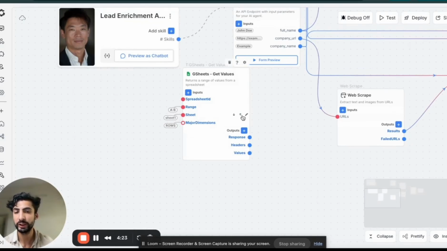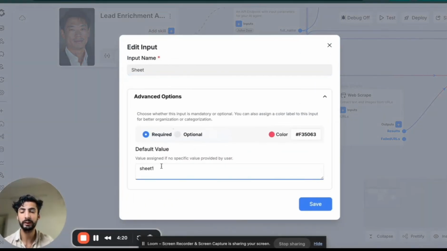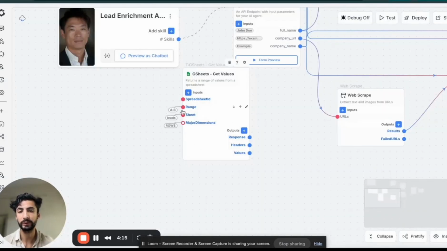Also, you can change the sheet name just here. It can be anything. It can be maybe leads or maybe even sheet 1. So you can change it here. And major dimensions are rows.